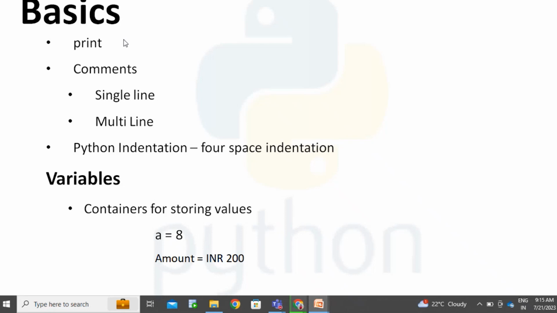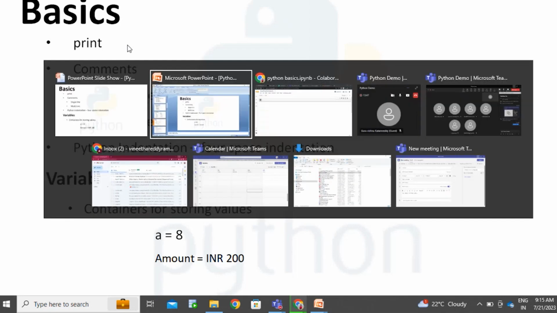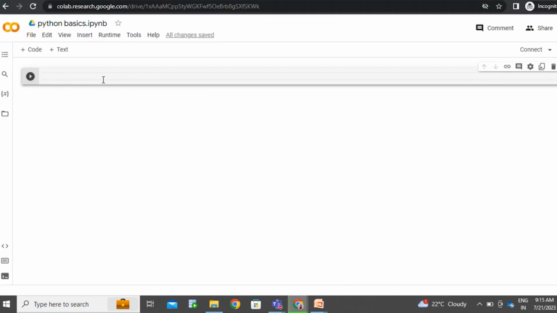Carefully observe, Python is case sensitive. This is print, and if you keep a capital P here, then this will throw an error because Python is strictly case sensitive. We need to be careful with the case which we are using.